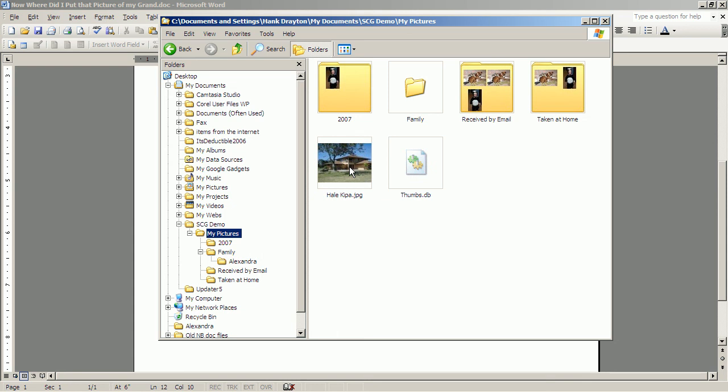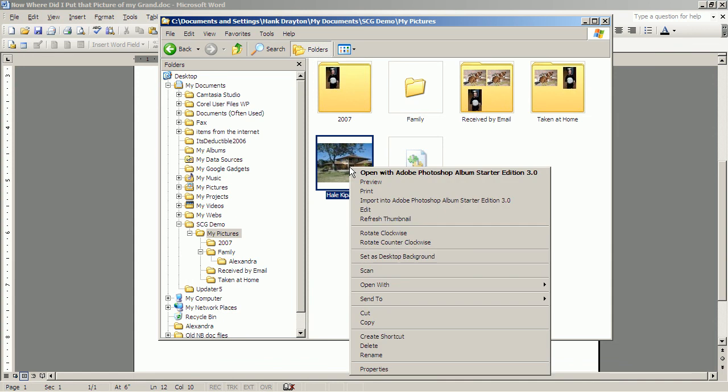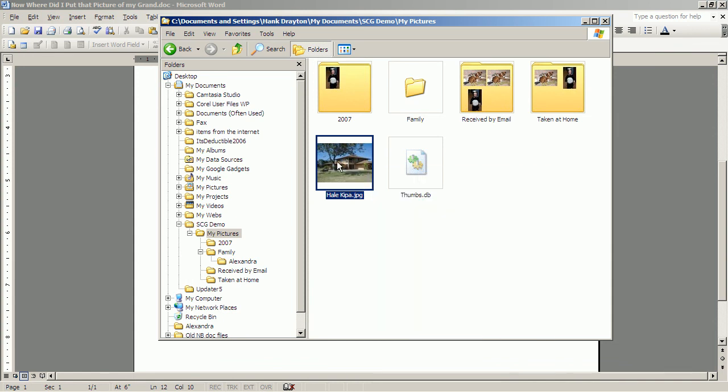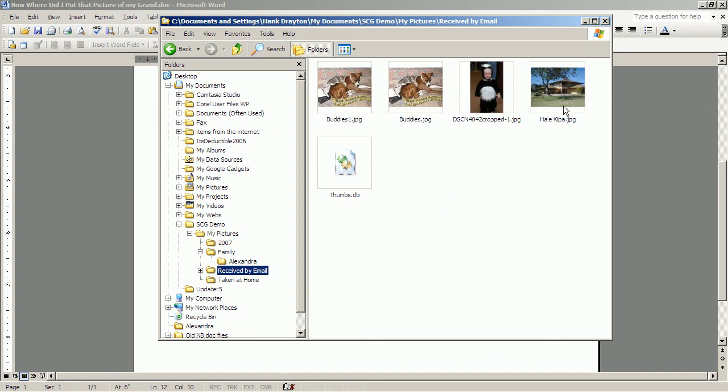I don't want this in my pictures. I want it in Received by Email. If I right-click on this thumbnail and, holding down the right-click, drag it to the place I want it, which is Received by Email, and then let go, I can either copy it there or move it there. I choose to move it there. And now, if I click Received by Email, there it is, where I wanted it.